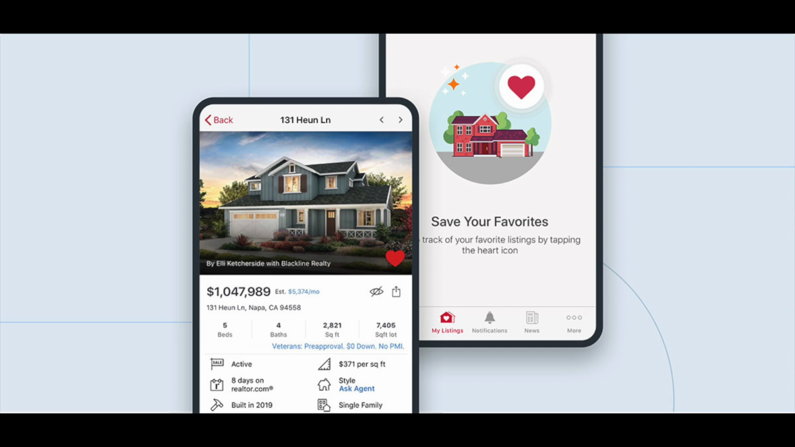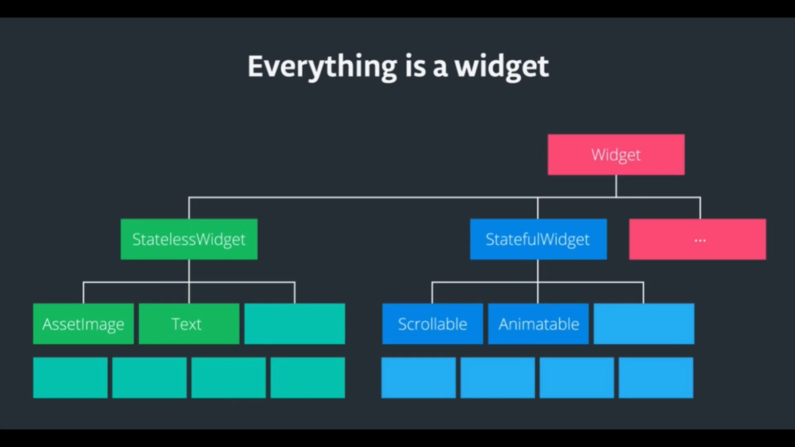Let's take a quick look at this app screen. All the text here is created using the text widget, and also there are image widgets. We have icon buttons, raised buttons and drop down button widgets. There are both stateless and stateful widgets.